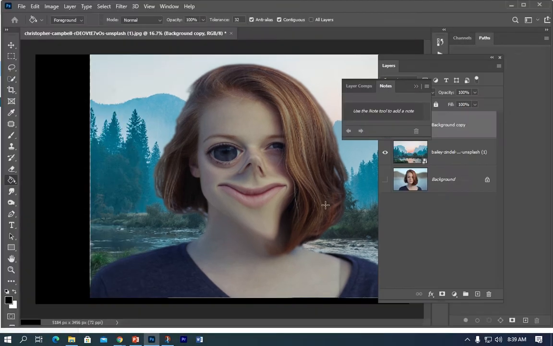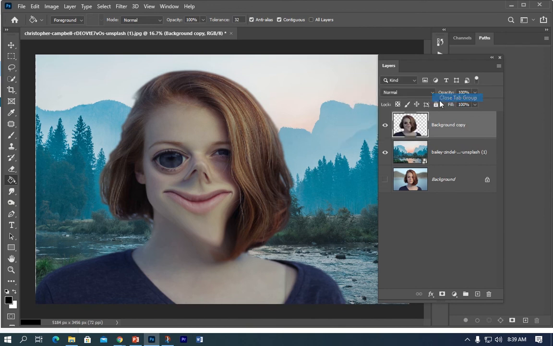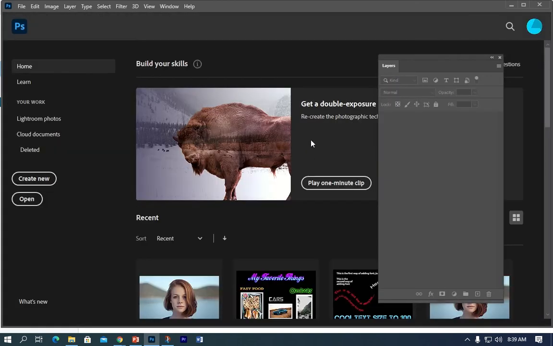I'm not sure how to do it. Sorry, guys. Yeah, we'll just get rid of notes right now. Close tab. All right, so just close this file. Don't save it.